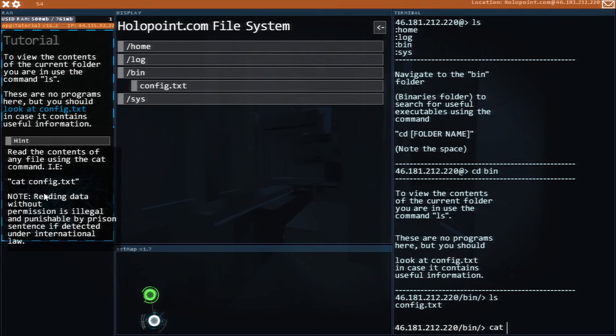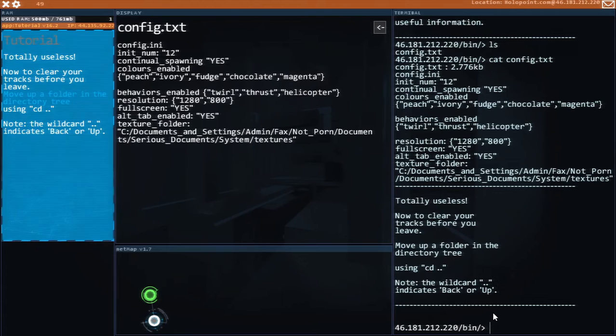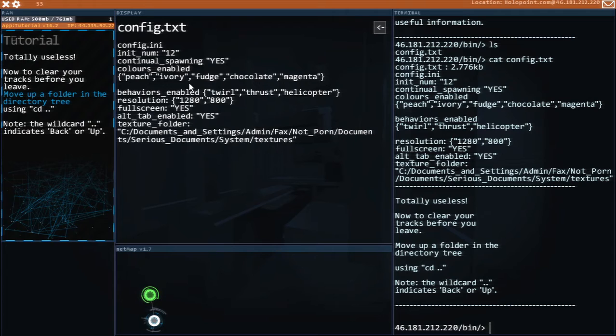Now, for those who are as lazy as I am and don't want to type config.txt, here's basically what you need to do. The game helps you out with this, so you just type part of it. You can even type only C, because this is the only element in the bin folder starting with a C. Then you press the tab key, and it fills that out for you. So press enter, and this is basically what is inside.